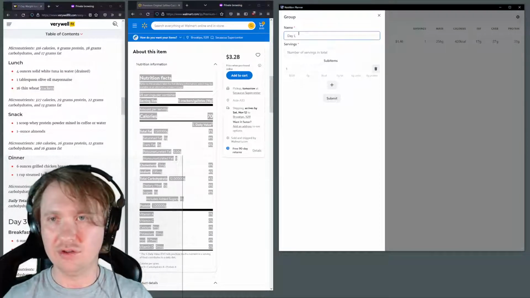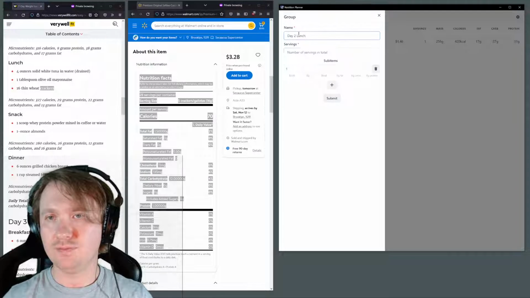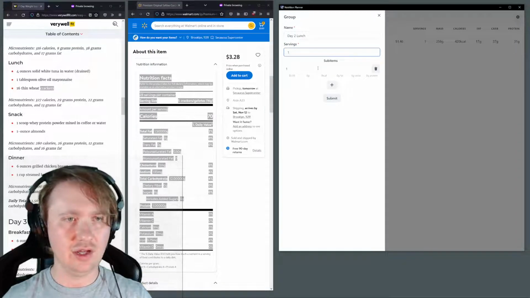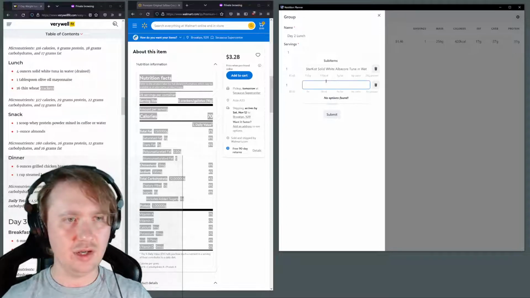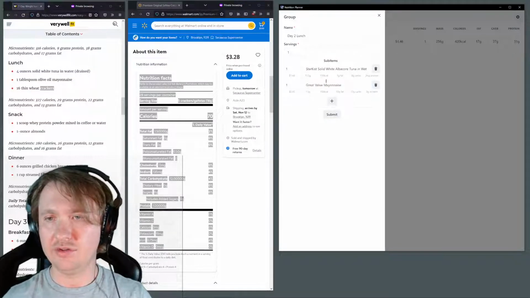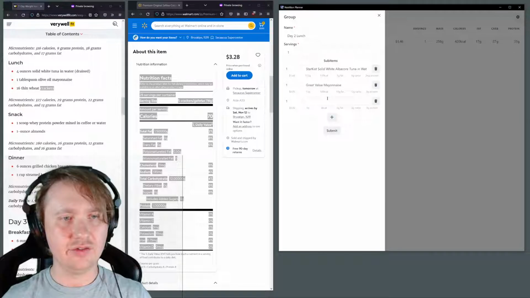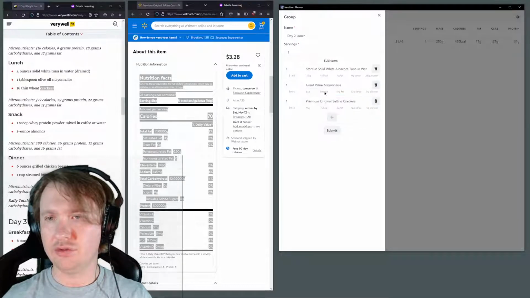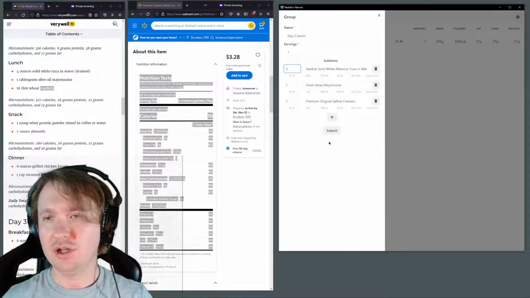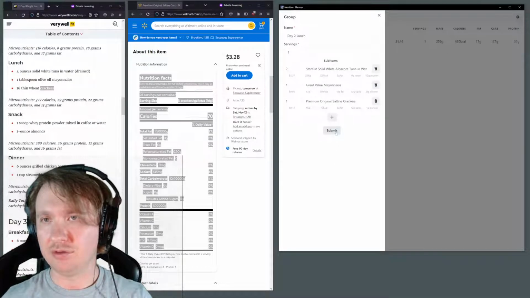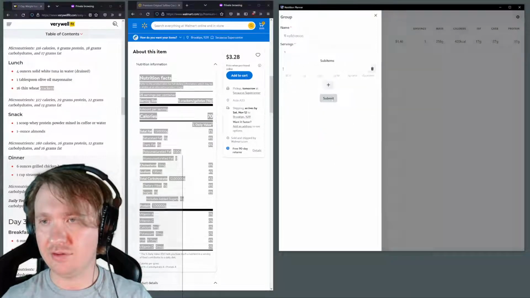I think that's what this is. Day 2 lunch, 1 serving, and it has our tuna. It has our mayonnaise, and it has our crackers. So 4 ounces. I think we might get 2 servings of that. I'm not exactly sure, but it won't matter for what I'm about to demonstrate. So I hit submit there.